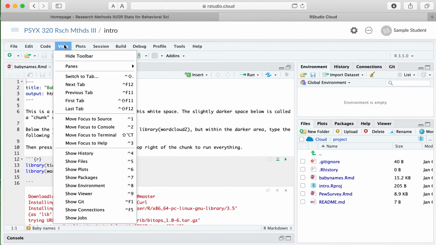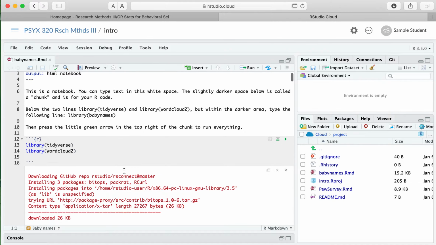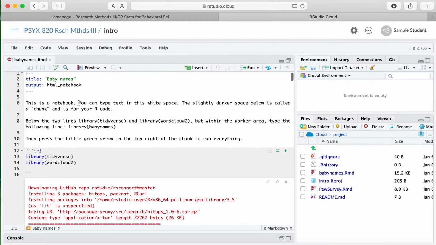I wonder if I can see more. Yeah, if I hide the toolbar, a lot of this menu is taking up a lot of space. But this baby names assignment is the first week's assignment, and I'll take some time and work through it and show you how I want you to do it. So it says this is a notebook. The slightly darker space below is called a chunk. And I say I want you to type the following line, library baby names.